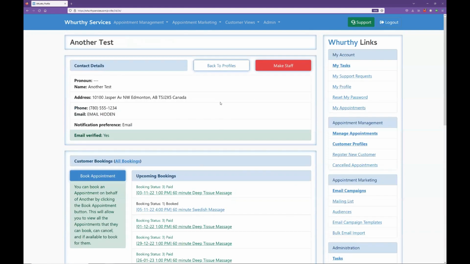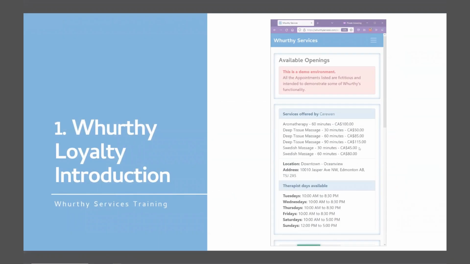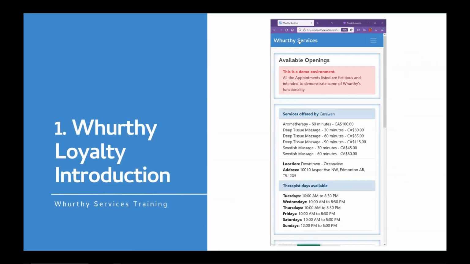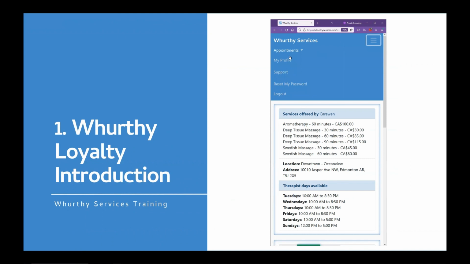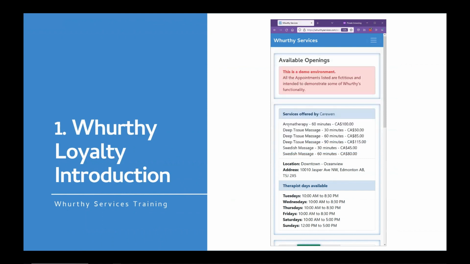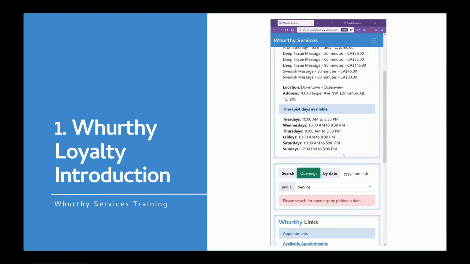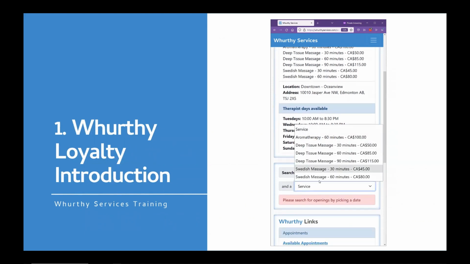And with that in mind, I'm going to shift over to the customer experience to show you. In the customer experience, I'm just going to click on the hamburger and go to available appointments. Now this will take me into another test's experience. We've got another test logged in, and we can see these are the services that this customer can access. As we scroll down, these also show when I check the choice of services when I'm searching.